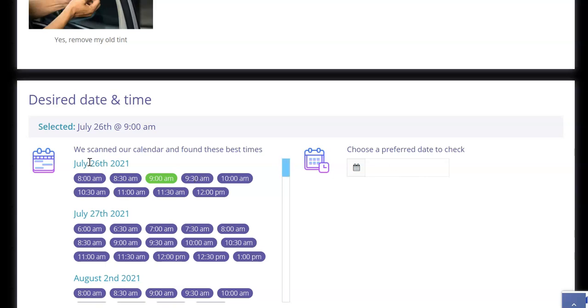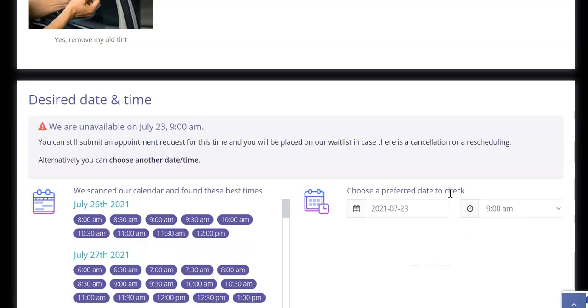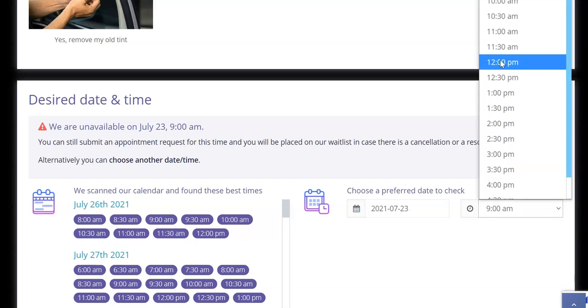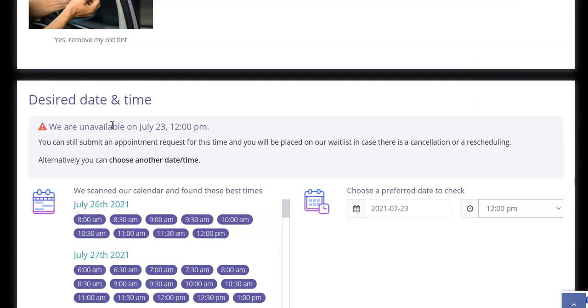So let's say, for example, the customer really wants sometime sooner than the 26th, right? So let's say they choose the 23rd, okay? It's going to pull up the business hours that we have for that day. And so I could choose 12 p.m. But then it says, we are unavailable on July 23rd at 12 p.m. You can still submit an appointment request for this time, and you will be placed on our wait list in case there's a cancellation or rescheduling. Alternatively, you can choose another date and time.